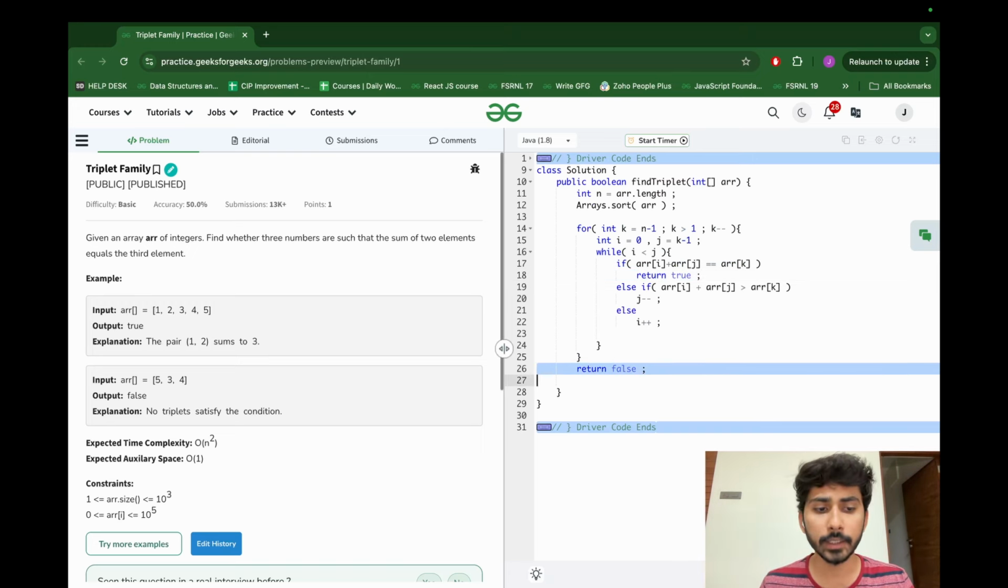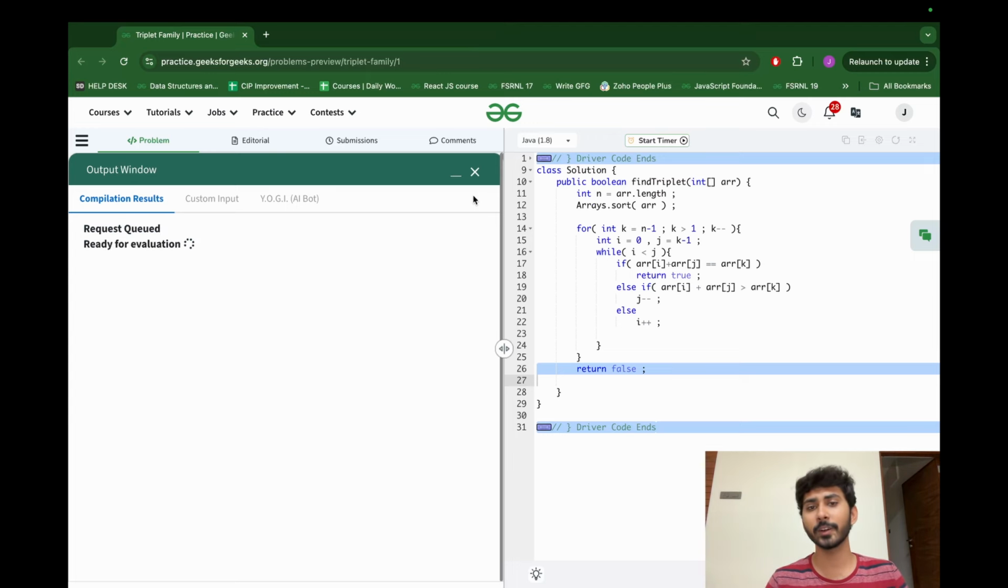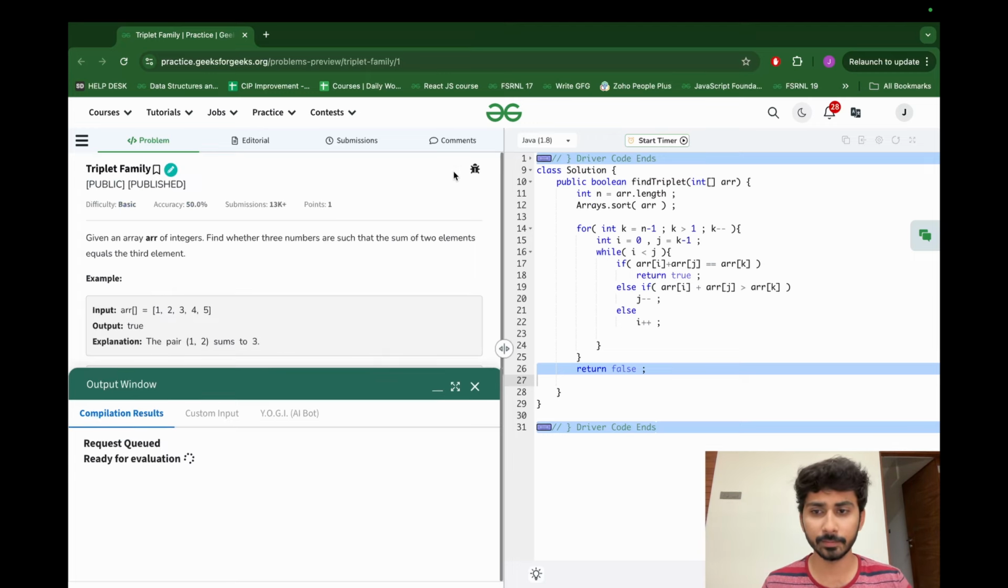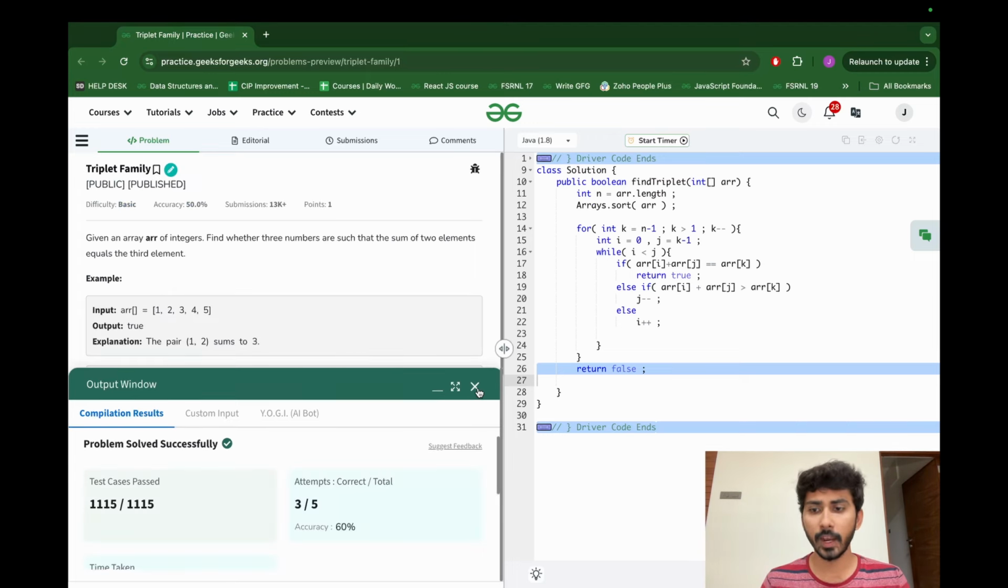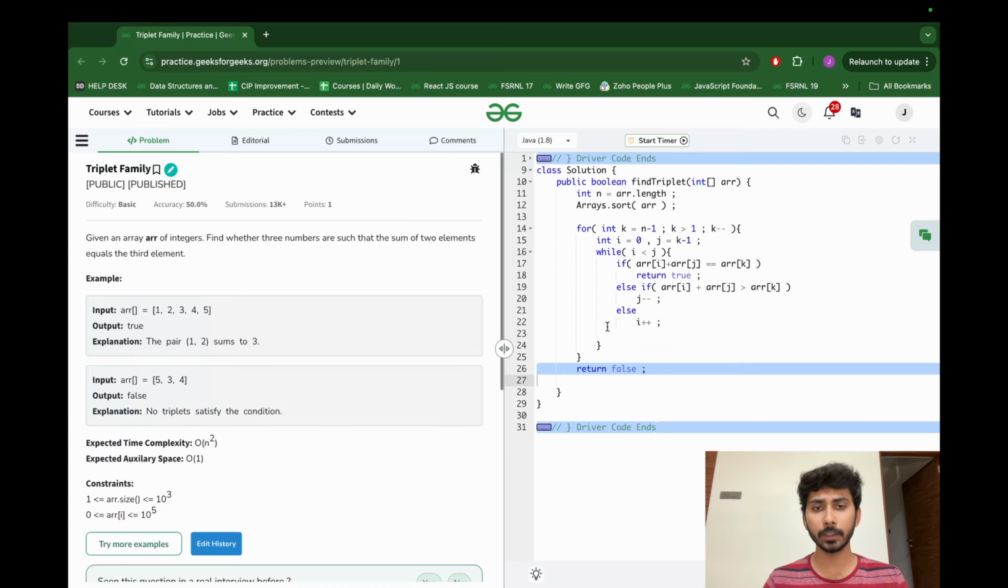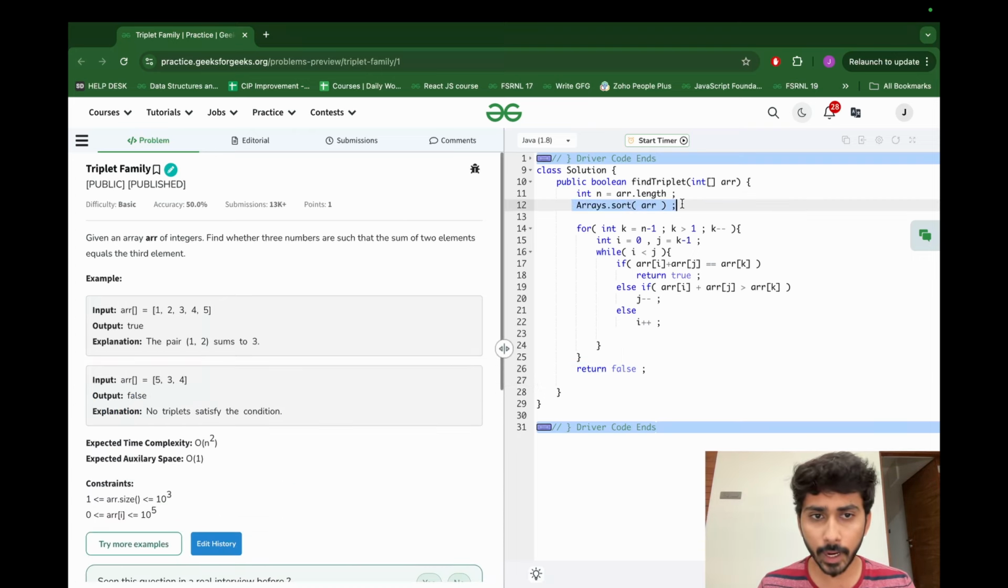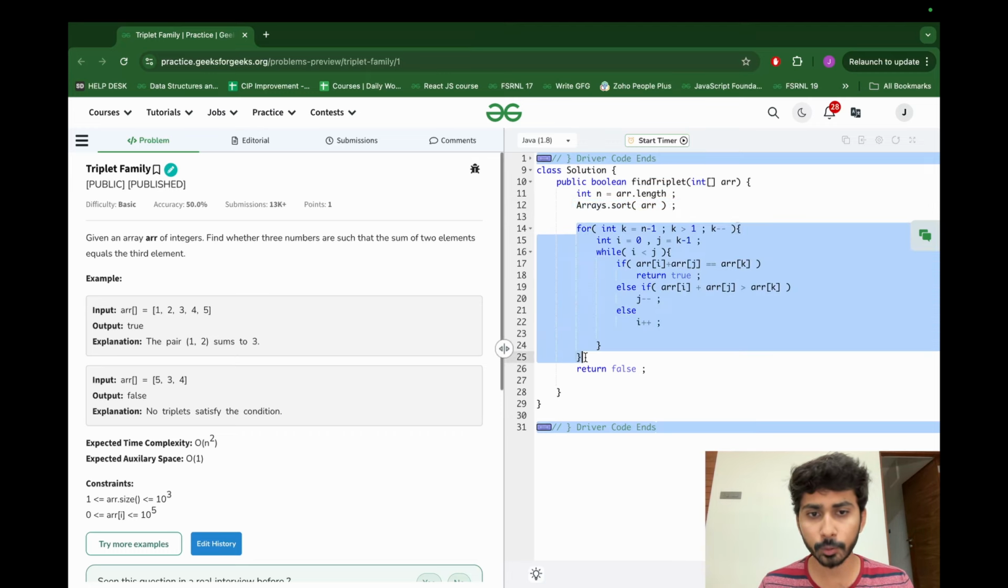Okay, so now let's submit and see whether this gets accepted or not. And we can see that the problem has been successfully submitted. So talking about the time and space complexity, the time complexity will be n log n plus the two pointers approach, that is taking n square. So overall time complexity will be n square, and the space complexity is constant over here. So we have met the expected time and space complexity.